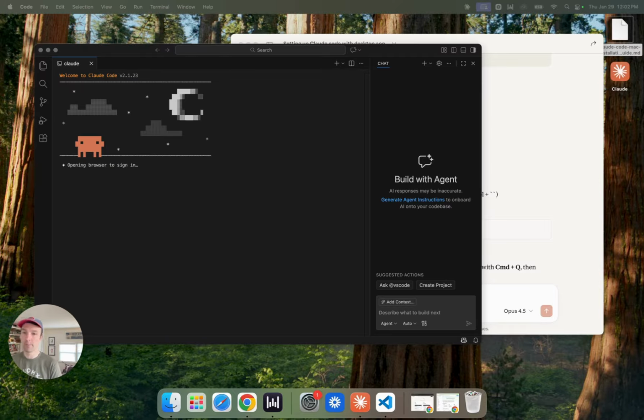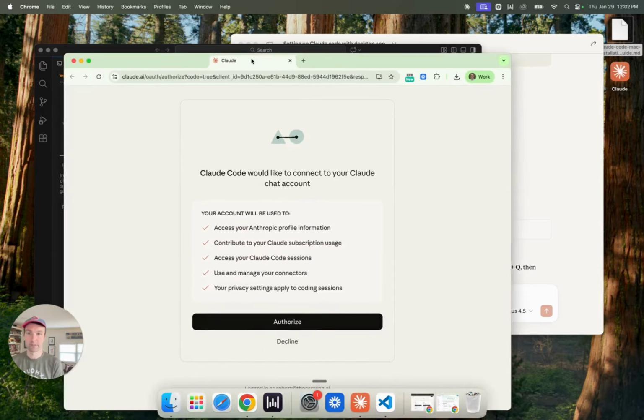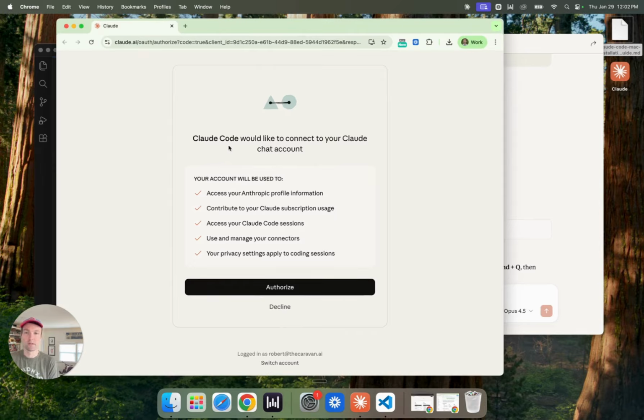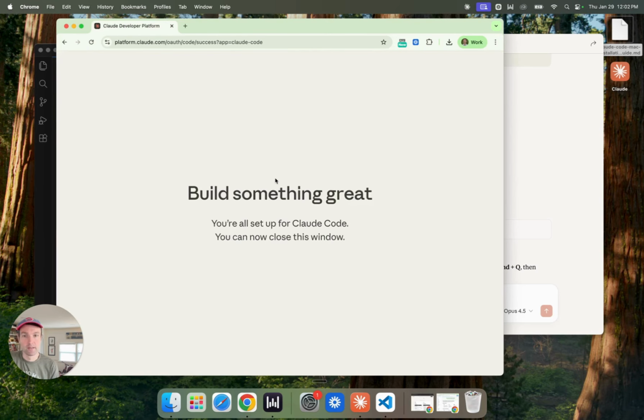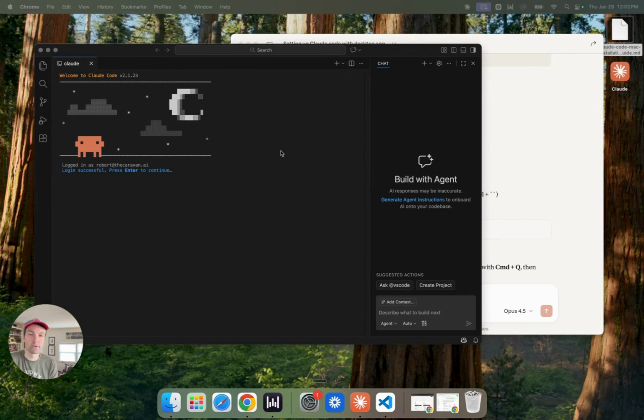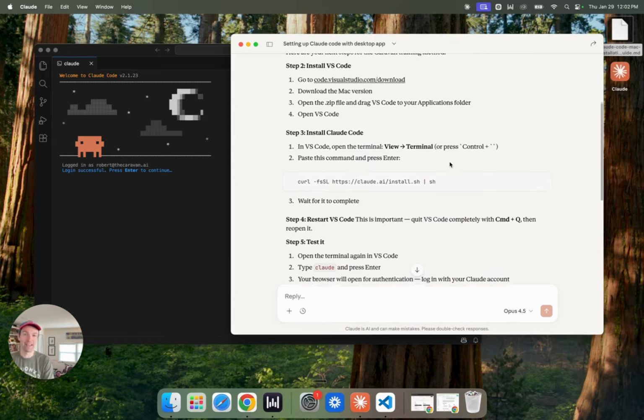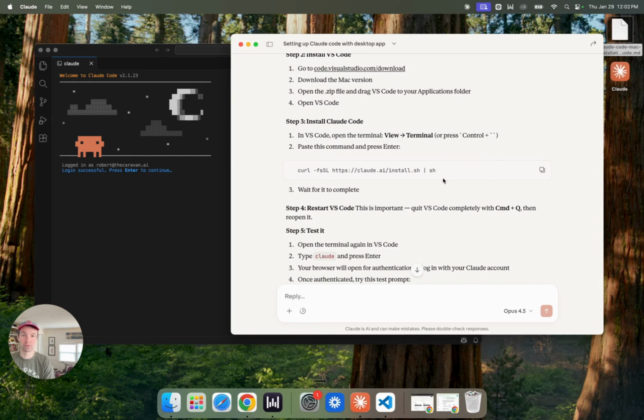Now it says it's opening up my browser to sign in. And what that looked like here is Claude Code would like to connect to your Claude chat account. All right, I authorize that. All right, so it said you're all set up for Claude Code. You can now close this window. All right, great. So now I have VS Code, and VS Code is where I'm using Claude Code. And I have the Claude desktop app, and that is not where I'm using Claude Code. That is just where I'm chatting.